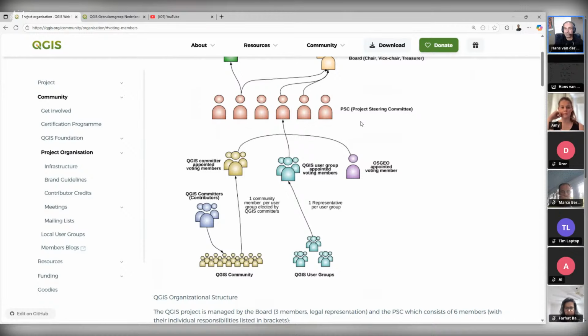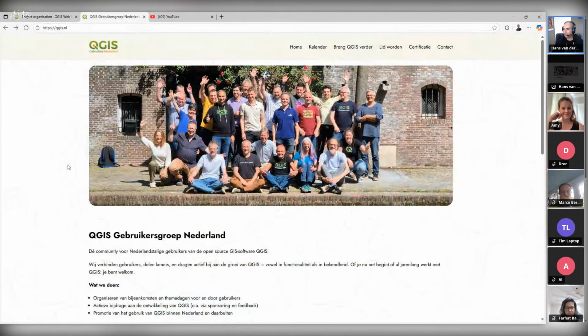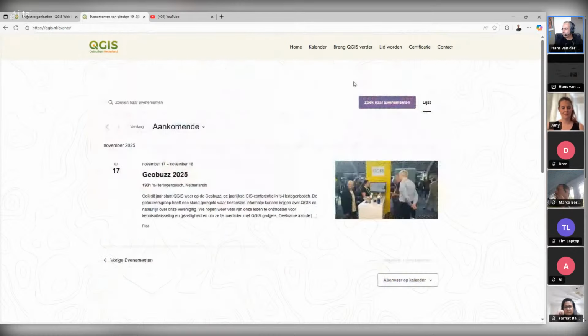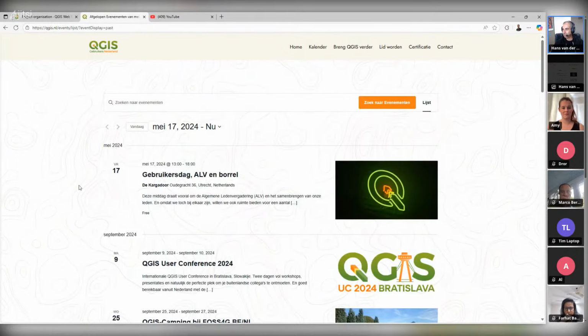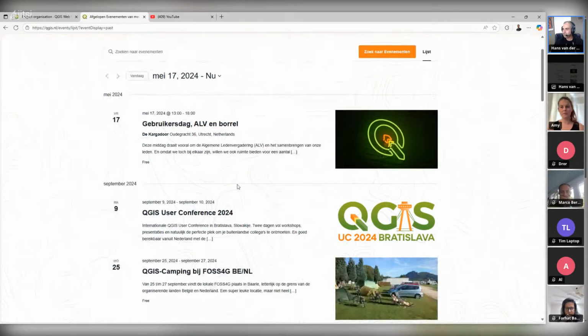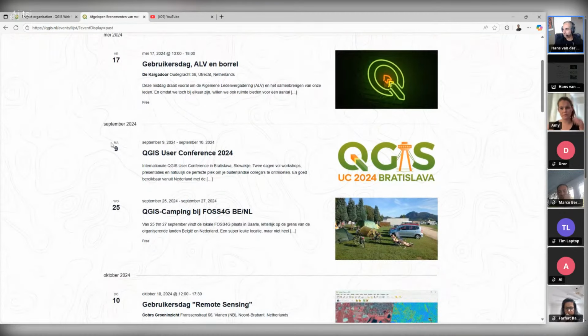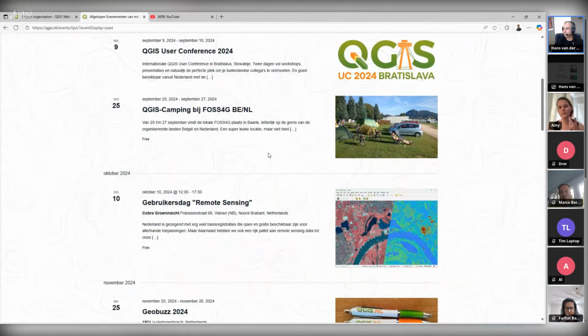And to give you an example of what user groups do, I have here the QGIS user group website of the Netherlands. The site's in Dutch because it's for the Dutch community. There's a calendar button here that gives you a bit of an idea, and it's best to look at past events to get an overview of what we do. We have our user day, a general assembly and drinks, the announcement of the user conference as an international event, of course. We organize a camping for our QGIS members, a free campsite close to the FOSS4G in the Netherlands.